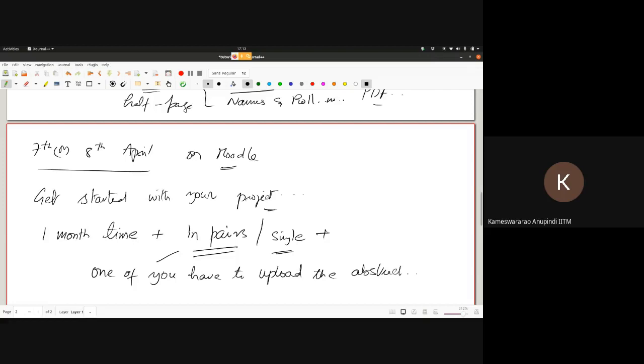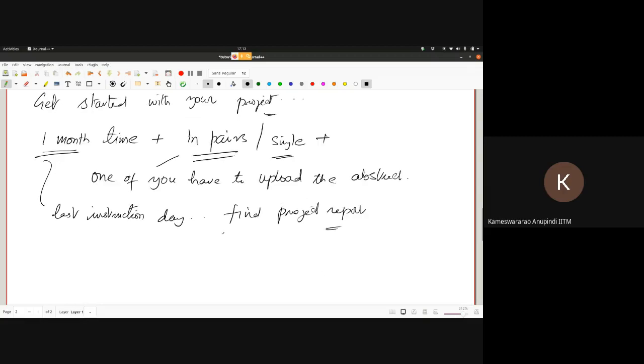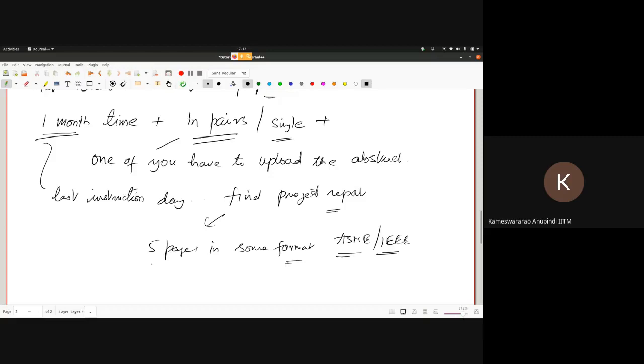The idea is you work on it for 1 month, so the project you choose should sufficiently involve work for 1 month. After that, around the last instruction day, which is around May 7th, we will have a final project report, which you will submit, about 5 pages in some format. We will give you the format. It could be either ASME or IEEE format.